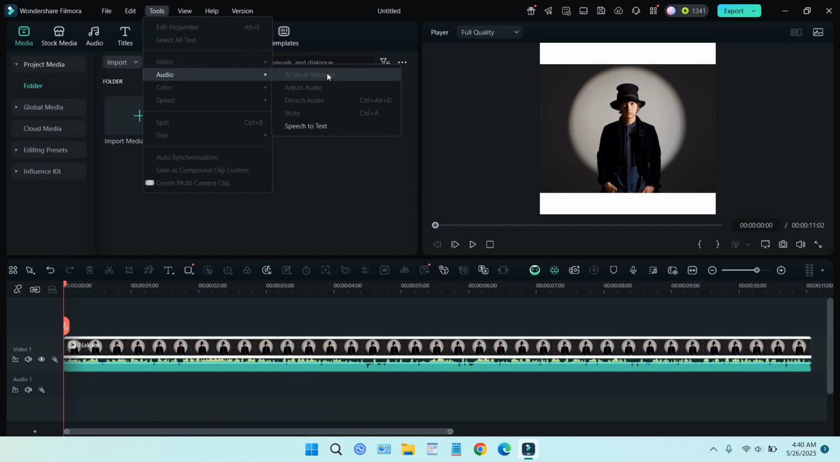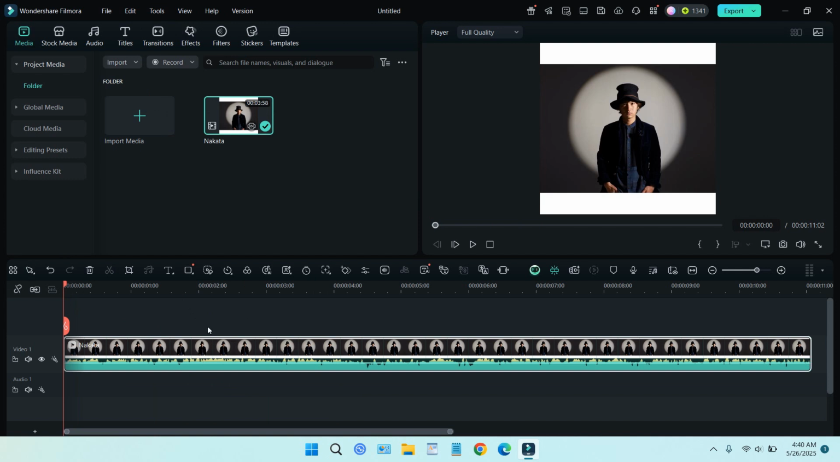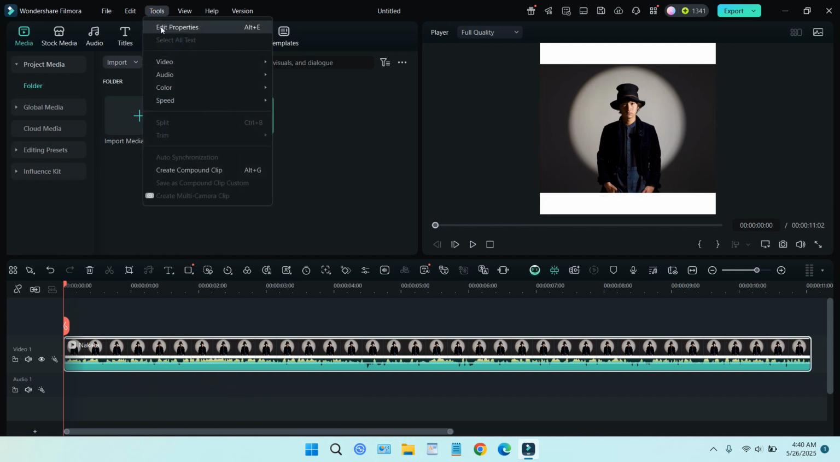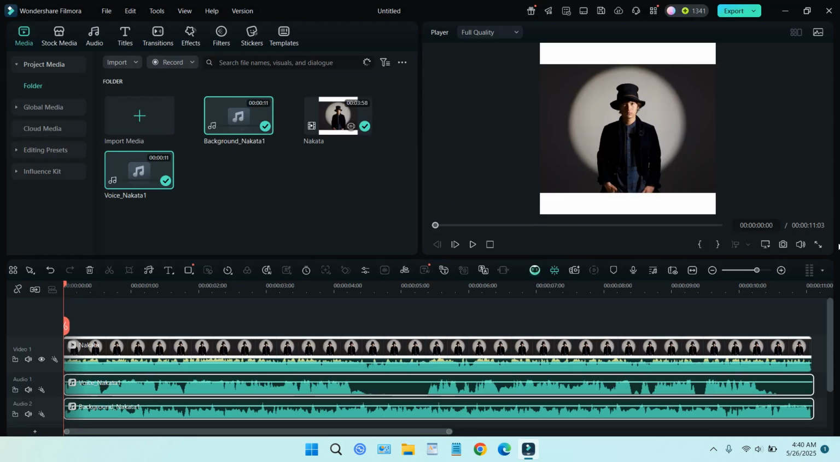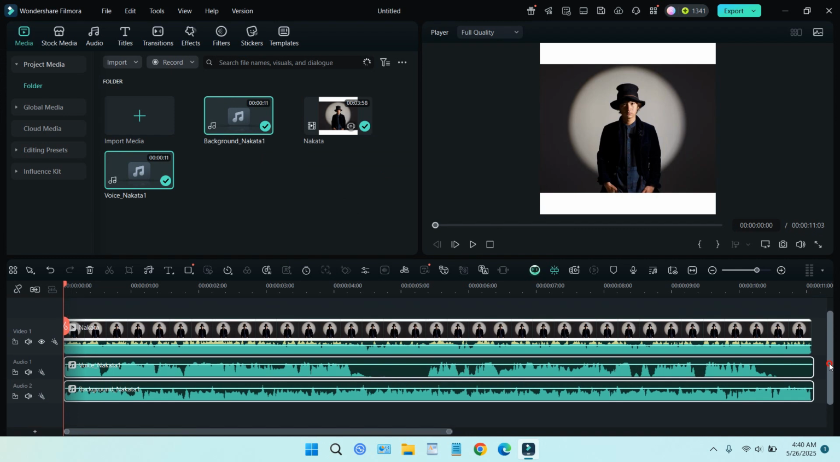You can see why this does not work, because you didn't select this. Make sure this is active. Click tools again and click audio and select AI vocal remover. Just wait until this is done. Very easy. Now let's see.